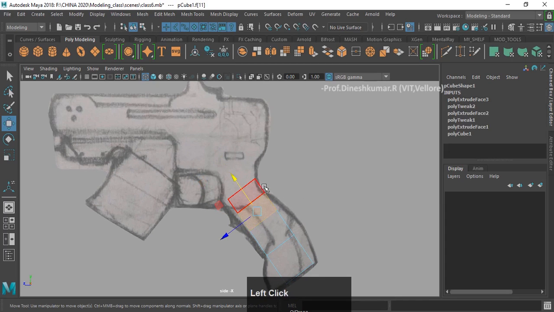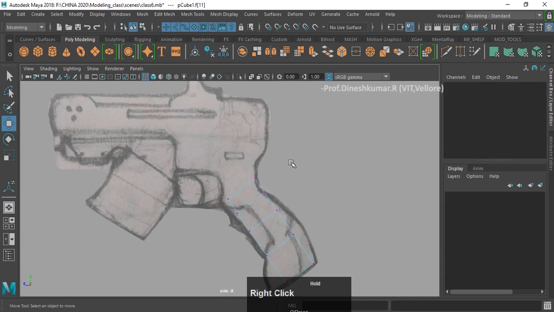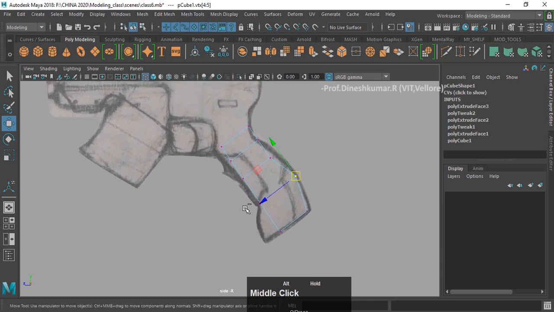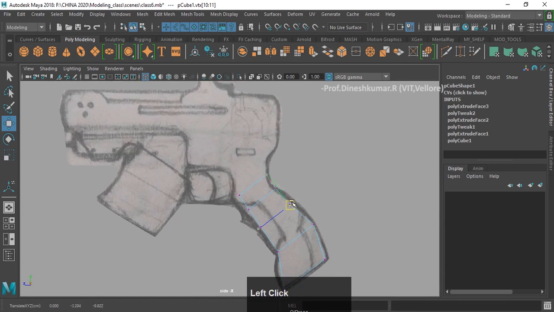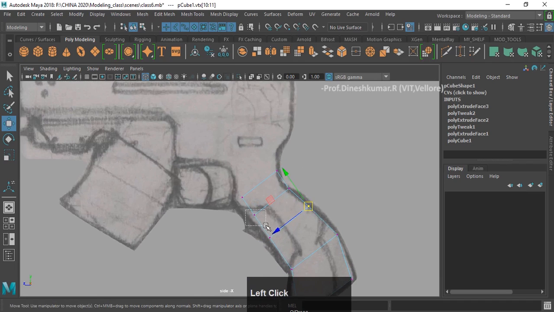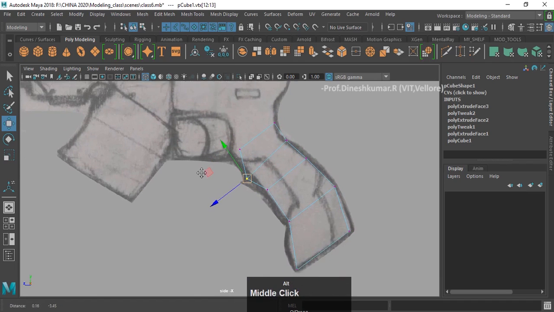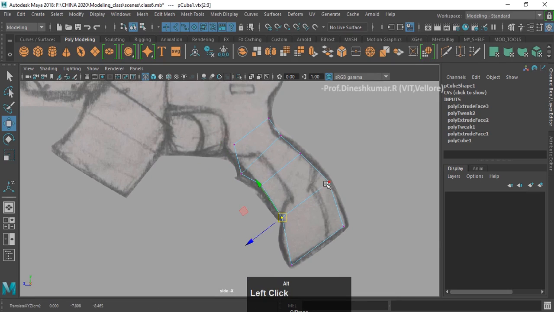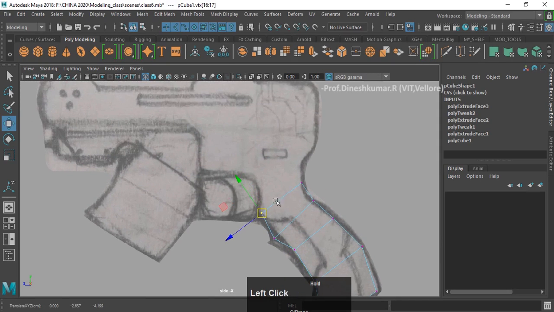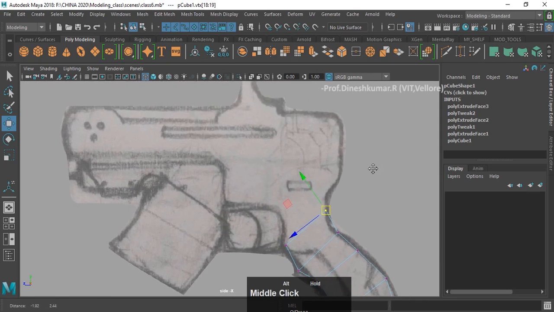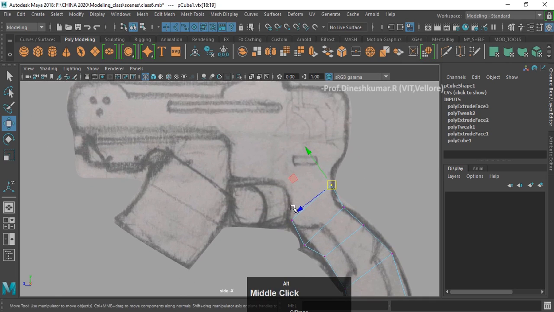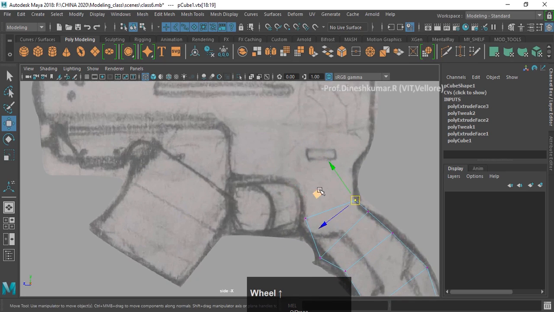Now please right click and go to your vertex mode. Select this and just move it. It was pretty easy. Again select this one and move it here. Similarly, do the same: select this and move it here. Again here one, and again here one. So we have created this base shape.